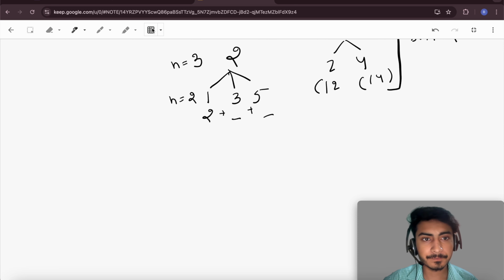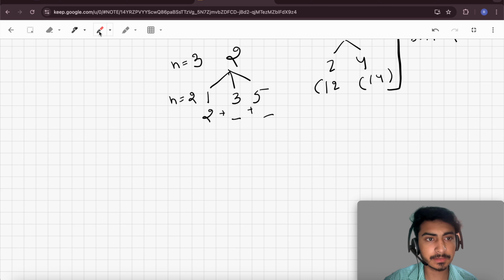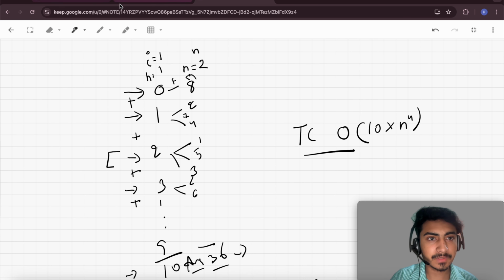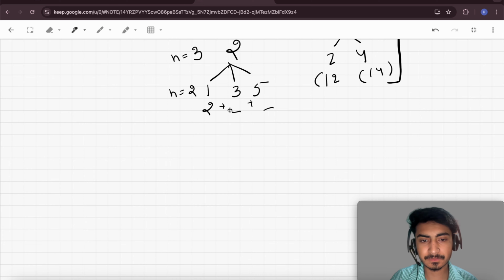So let me show you how we can do this. We know we are moving between 0 to 9, and for every digit we have 4 possible directions. So we can create one moves array for this.